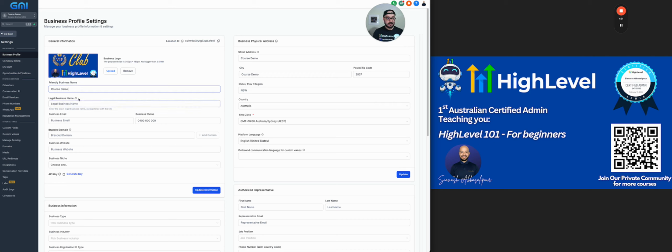Business email, legal business name. This one is useful when we do compliance registration down the track, when you register for your phone number and those kinds of things. They use this legal business name. So if you have an LLC, or if you're in Australia, a Pty Ltd, or something else in another country, basically the legal business name that you register with, put it in there. Business email, business phone, not mandatory, but you can put them there.